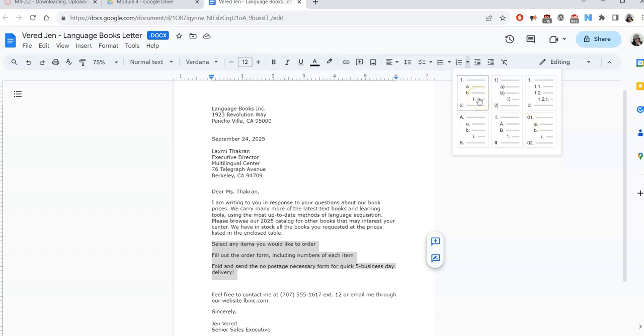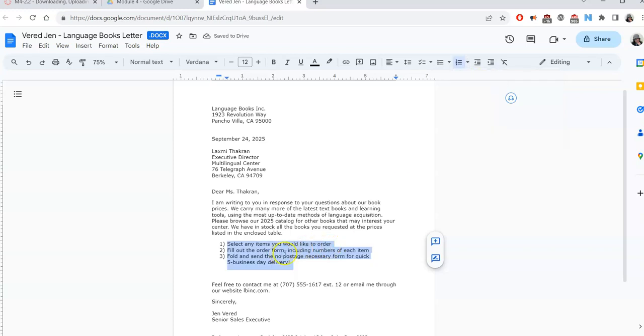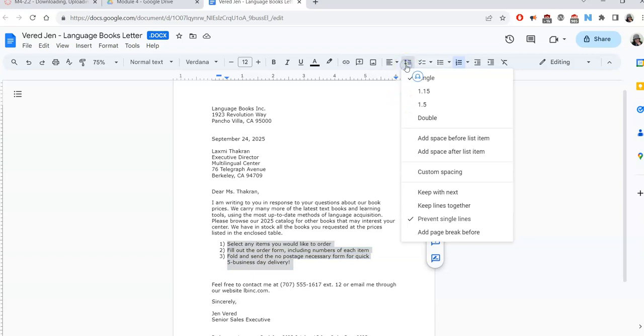So for this particular list, we could select the one with the period or the one with the parentheses. And you'll notice that it also brings our text together. And so we don't have line spacing or paragraph spacing in between these lines of the list. However, we do have some space after the list that we'd like to get rid of. So, however, when we go here to our line and paragraph spacing menu, you're going to see that it just has add space after the list item because it's just looking at the line space here.